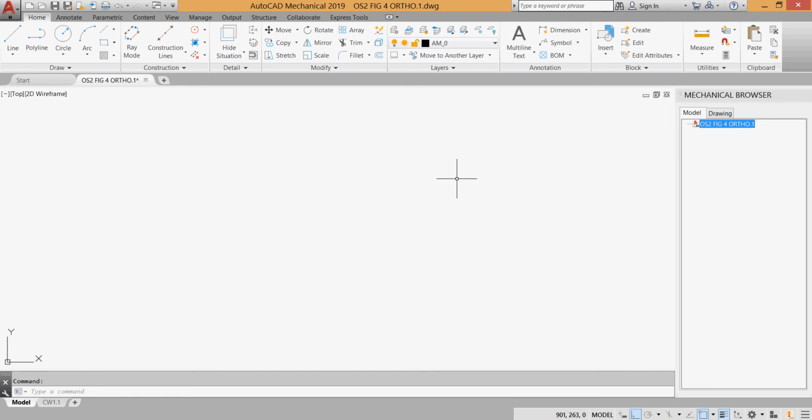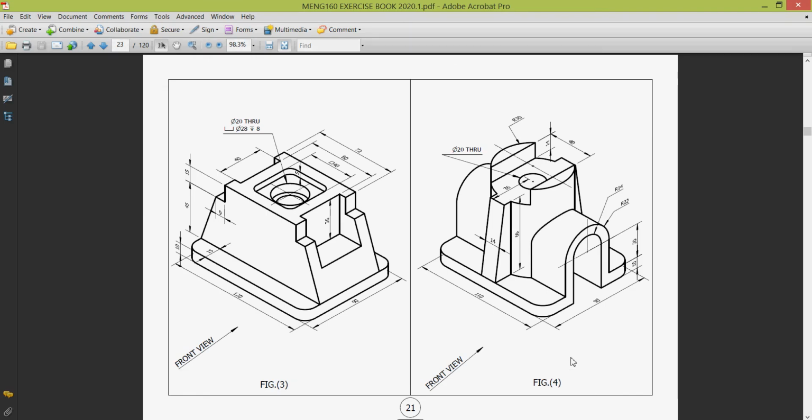This is your instructor, Engineer Ibrahim, and we will still be working with orthographic projection of 3D solid models. Our exercise in this session will be this model.